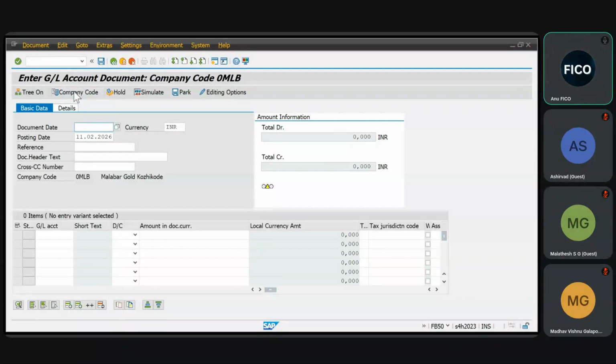See, what does it say here once you hover the cursor on this?